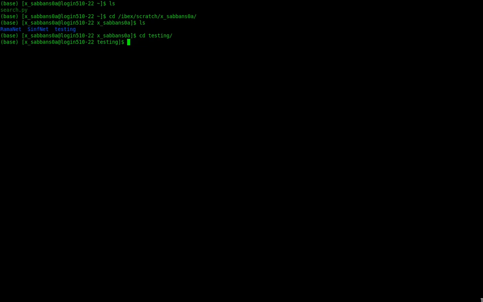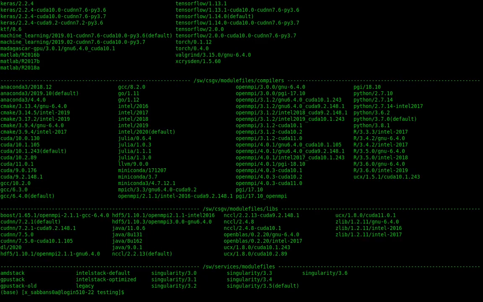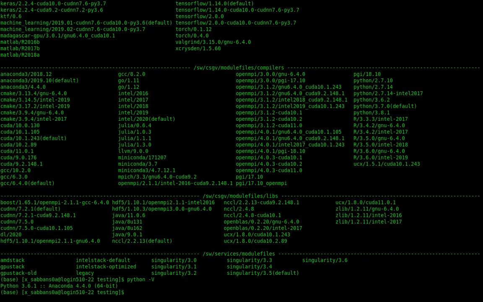And modules are a way for a supercomputer to give you varieties instead of having to install things. Because remember, you are not the administrator of the supercomputer, so you cannot install things at the supercomputer. So here, for example, you can write module avail to see all the modules that are available. For example, you can see a Python 2.7, a 3.6, 3.7, 3.8. It depends which Python you want, you can load it.